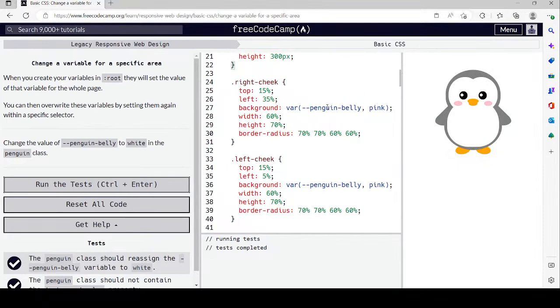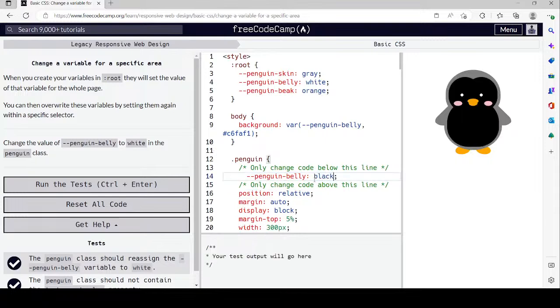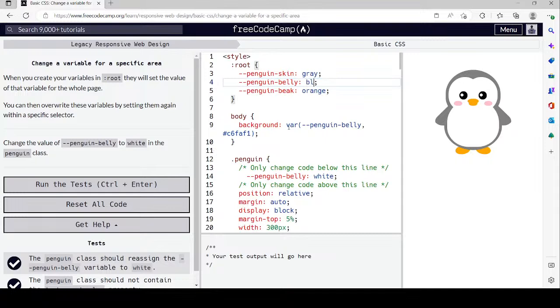I think we should actually mess around with it more. We'll say we set it to black. So it's overriding the local. If we make this white again, let's say we set this to black.